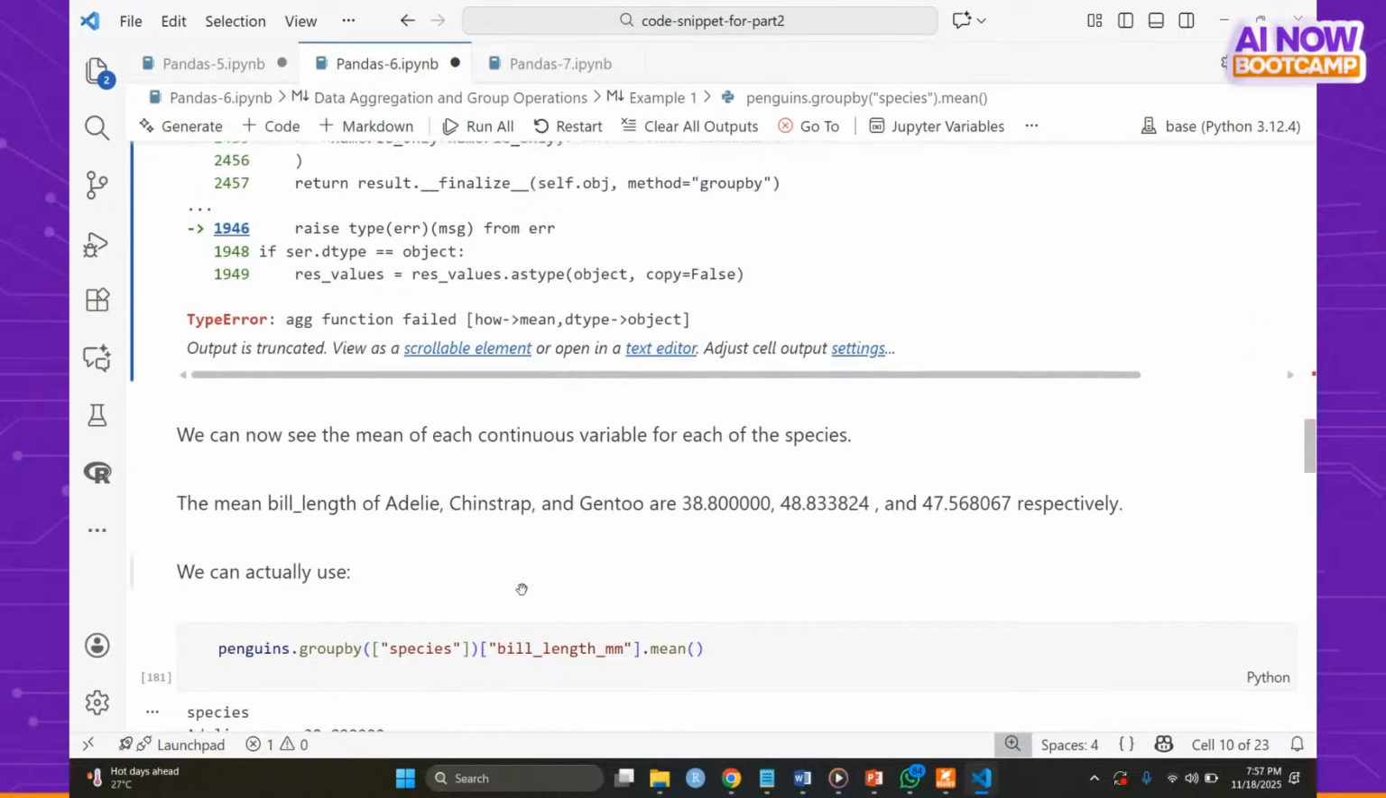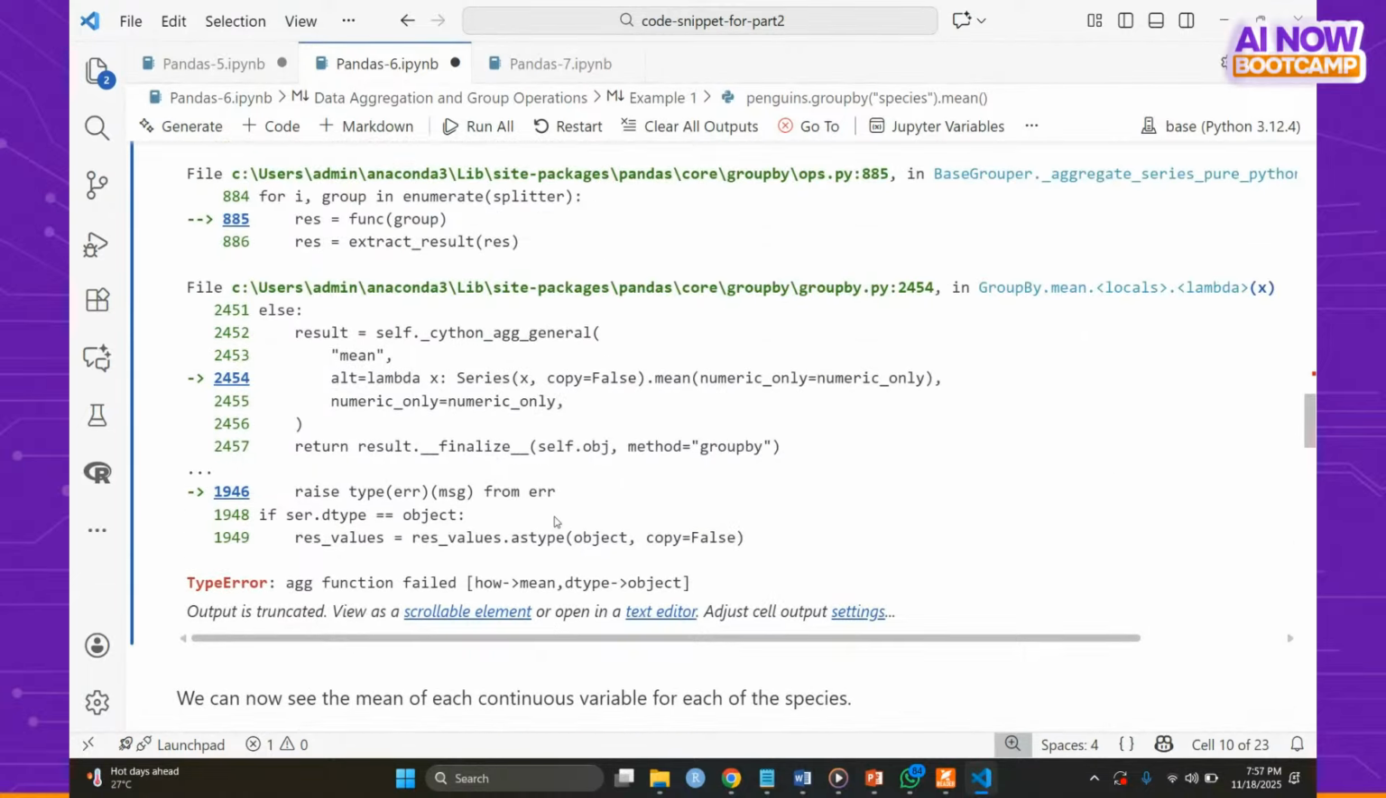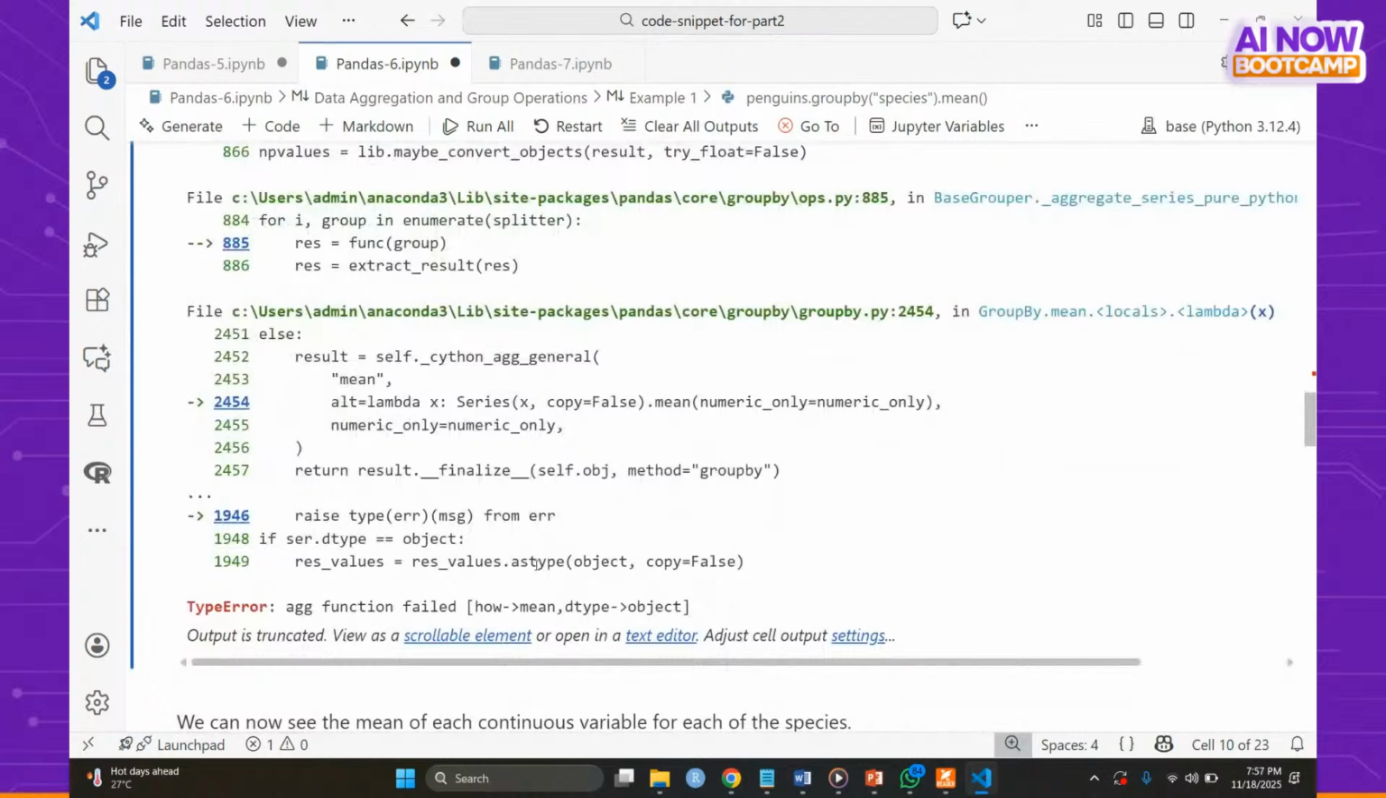Okay, so it's saying that the argument function failed. How? Because we are using mean for the species, which happens to be an object. Remember, I said that you cannot use the mean on something that is a categorical variable. So that is what this is telling us here.